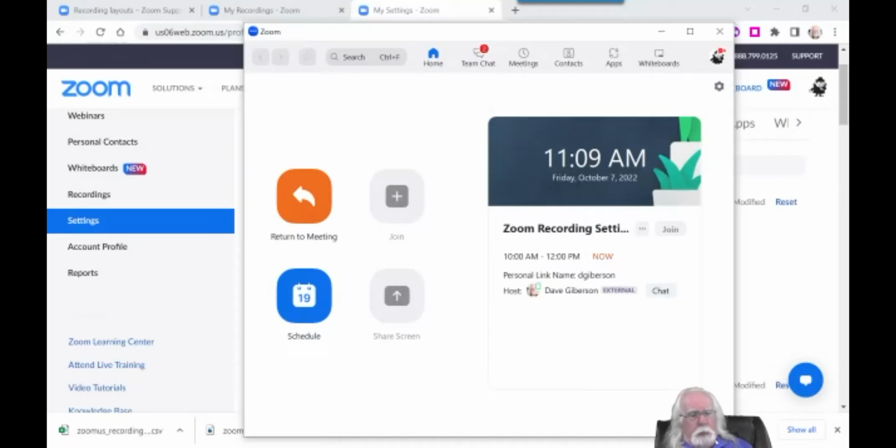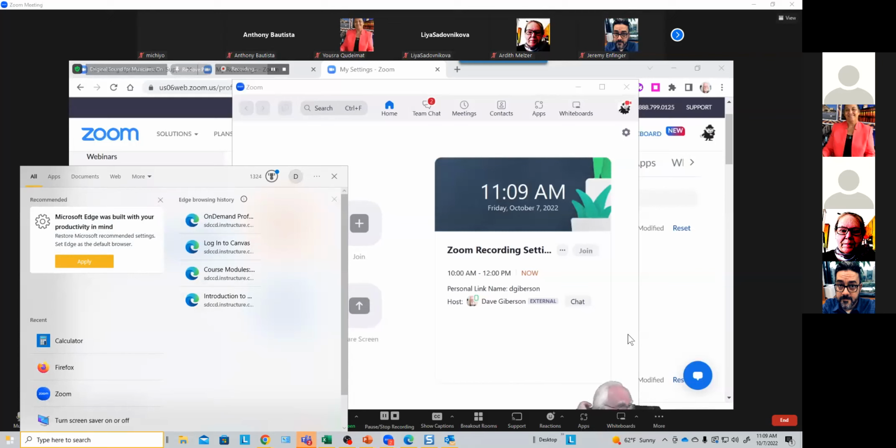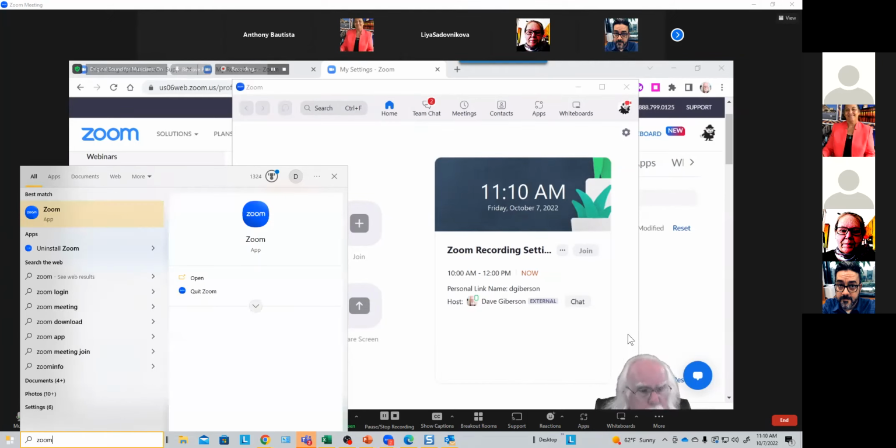To bring it up, you just run the Zoom client from your computer. There may be an icon on your desktop to do that. If not, in Windows, and let me share my Zoom screen again. In Windows, you can go to the search box in the taskbar and just type Zoom. And there the Zoom app will come up and you can run it from there.